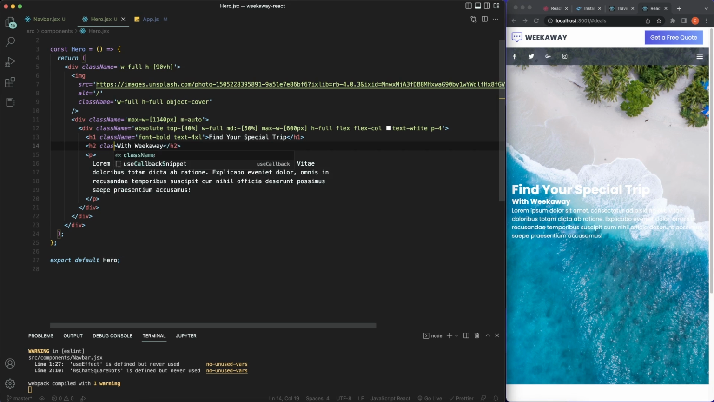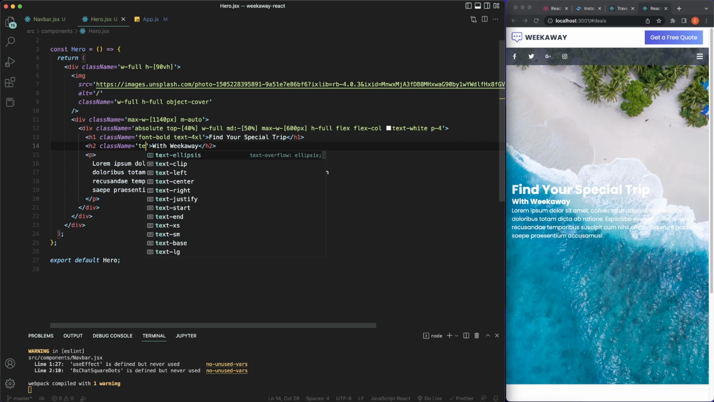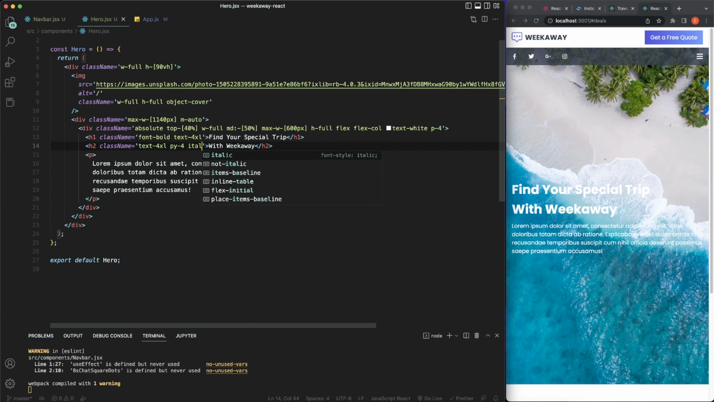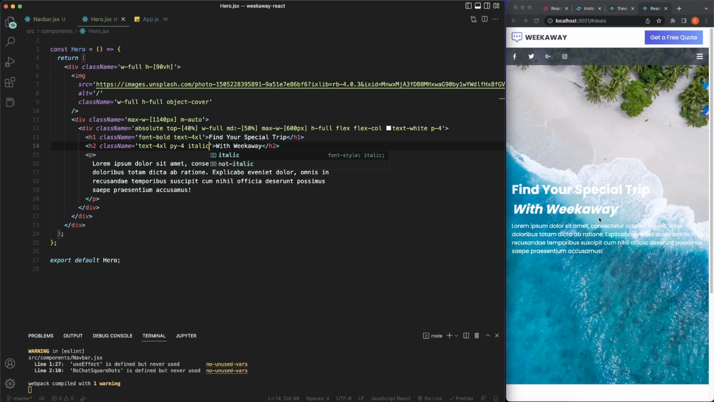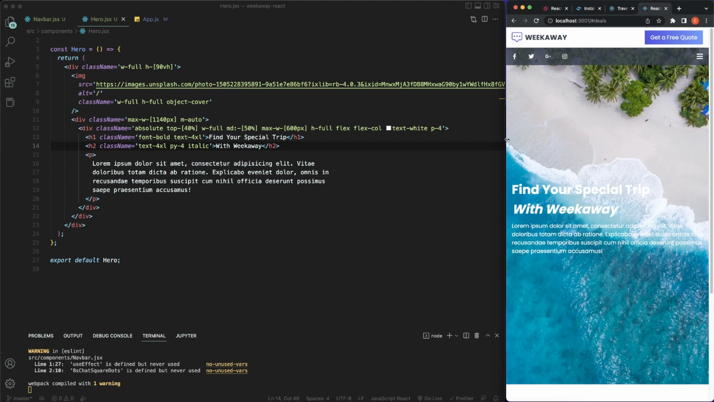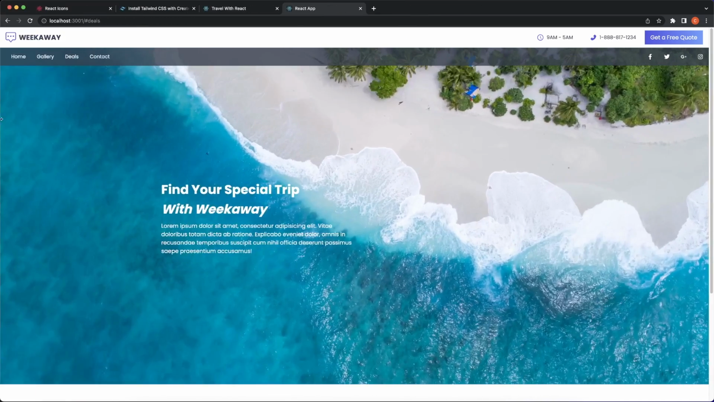Now with the H2, I'm going to give that a class name as well. We'll say text 4XL, PY of 4, and I'm going to say italic. Yeah, there we go. Perfect. And I think that's going to be good for our p tag. I don't need to style that at all. Yeah, that's perfect. Okay, so next, let's move on. I think that's going to be it. Let's go ahead and open this up just to make sure. Yeah, perfect. There you go.